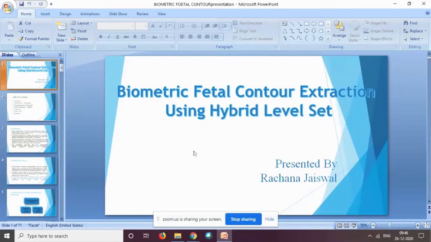I'm Professor Jaiswal from Shri Shivaji College of Engineering and Technology, Akola, Amravati University from India. So today I'm going to tell you something about biometric fetal contour extraction using hybrid level set.